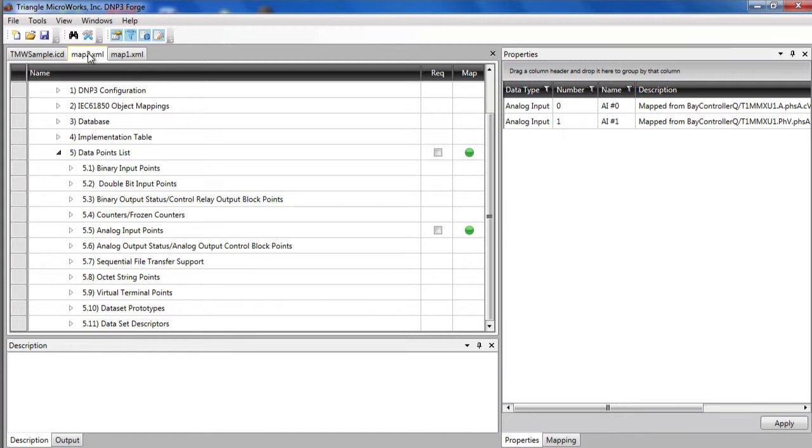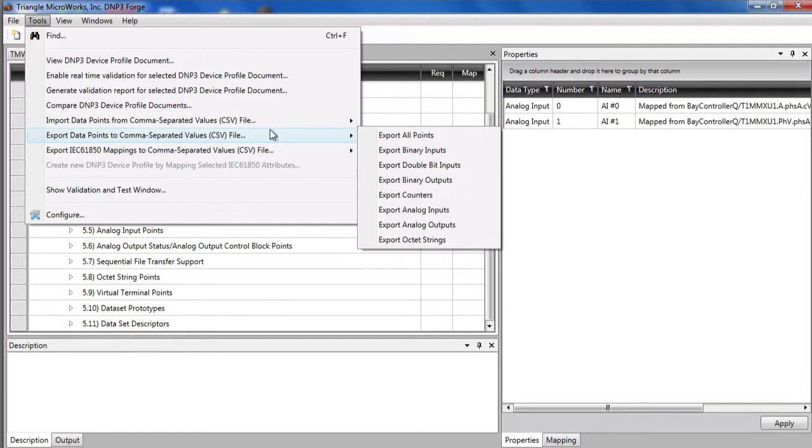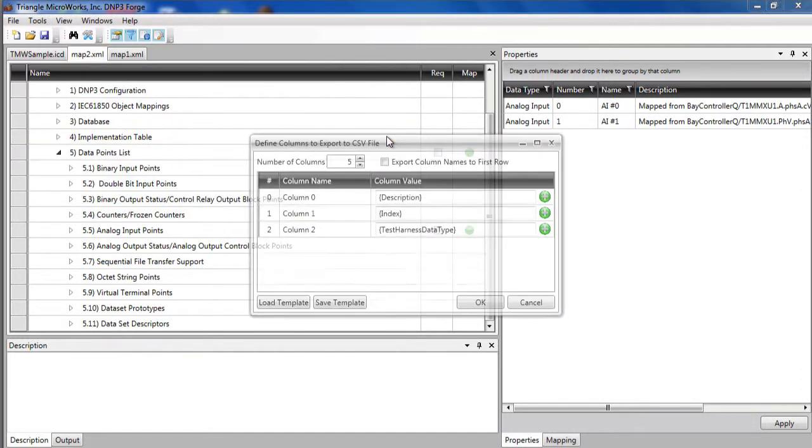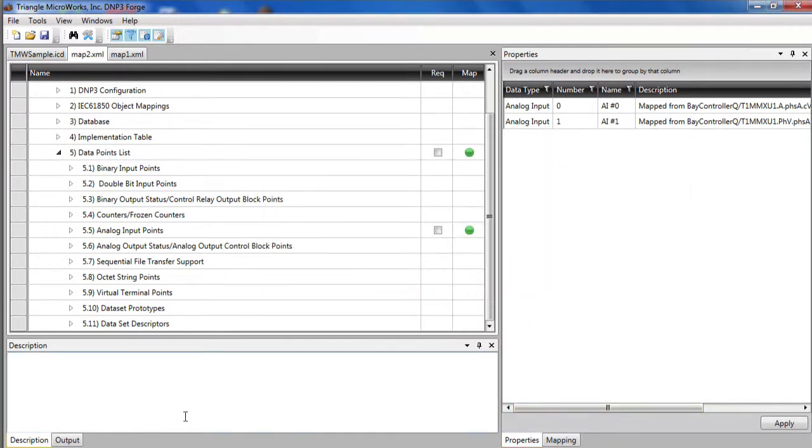Another feature of DNP3 Forge is the ability to export CSV files. This is one of the optional features of Forge. To do that, I go Tools, Export Mappings, or Export Data Points to a CSV file. I'm going to export all my points. I get the ability to define the format of the CSV file. When I say OK, it will create the export, and I'm going to save this off as an exported file.